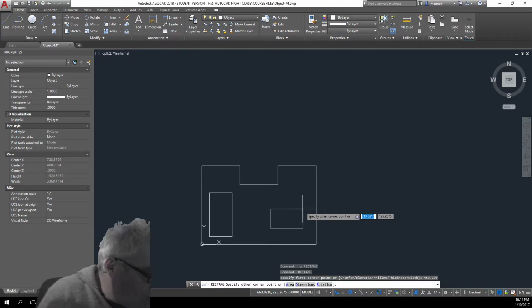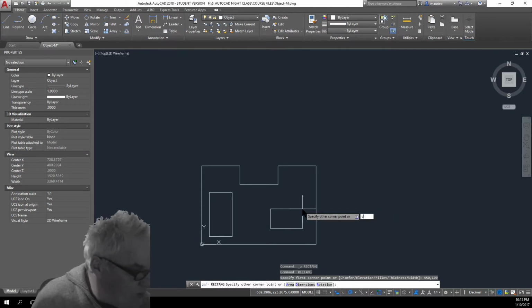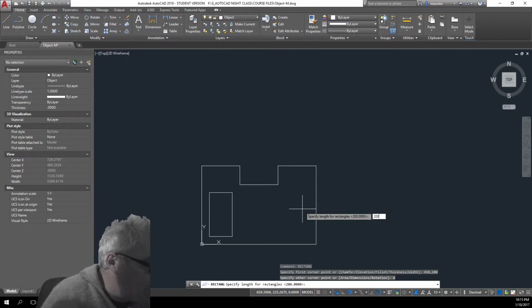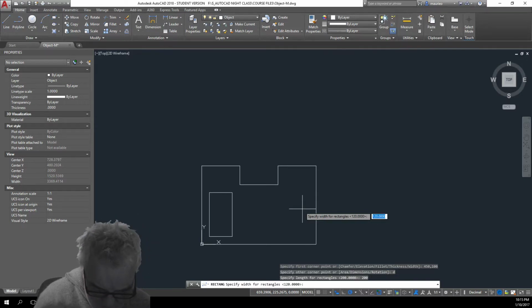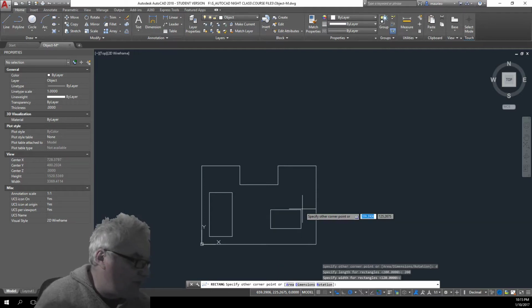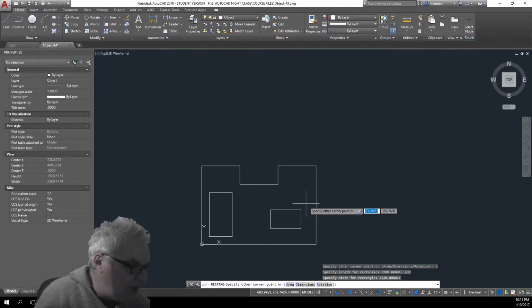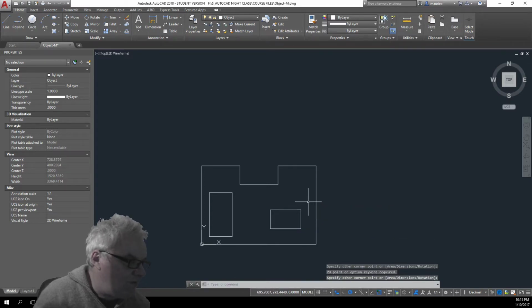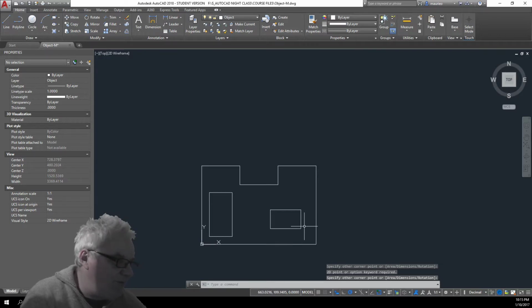oh yes, we could go D for dimensions. Okay, and the length of the rectangle is 200. Okay, and the width of the rectangle is 120. You could see there how it's repeated the ones from last time. And then we push enter. Okay, like that. We've got to keep going with that one just to give it a second click to show that's where we want it.